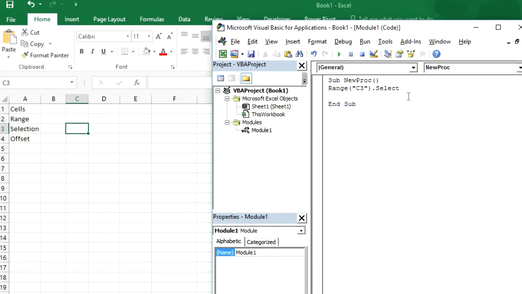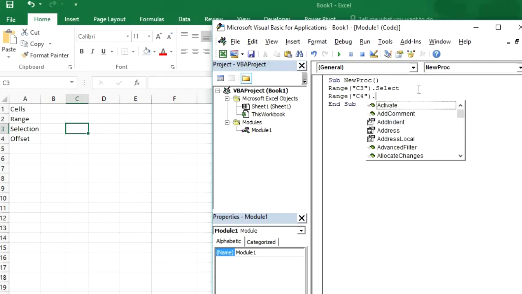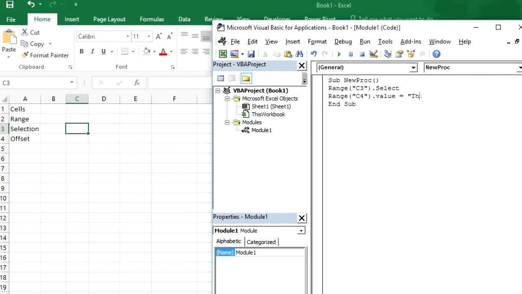Now you can see cell C3 has been selected. Or if you want to type anything, C4 dot Value, this is cell C4. If I run this program, what will it do? First it will select cell C3, but it will not select cell C4, it will only write in cell C4, because we have not given a command to select cell C4. We have given a command to select C3 and to write in cell C4. Let's run it and see what happens. Before running, let me select another cell. Now we will run it.